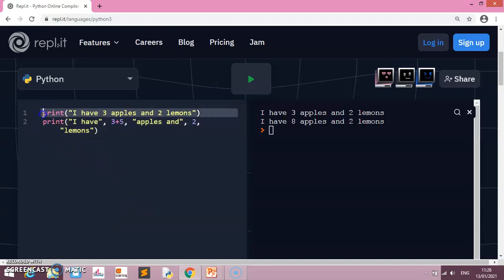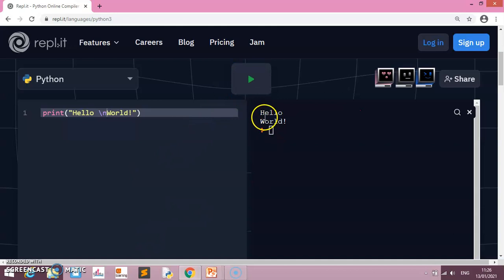For example, let's again delete everything, call our function print, open and close brackets, open and close quotes, and say hello world. Let's say I want the word world to be on the next line. I just use backslash N. N stands for new line, and I click on run and I see that these words are now on different lines because I achieved it by using this special character N.